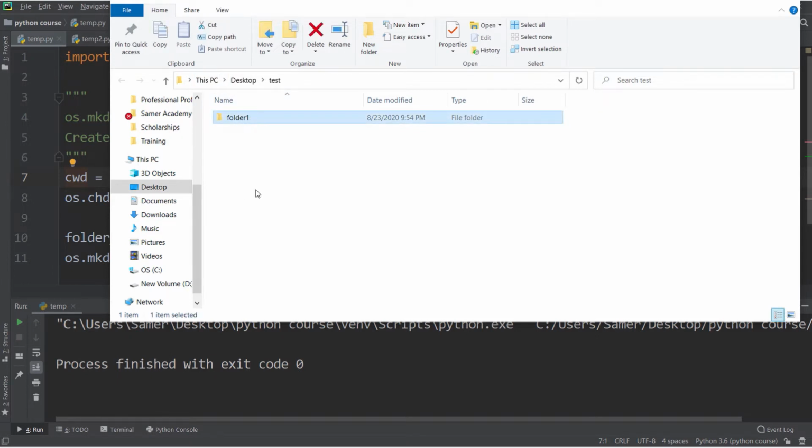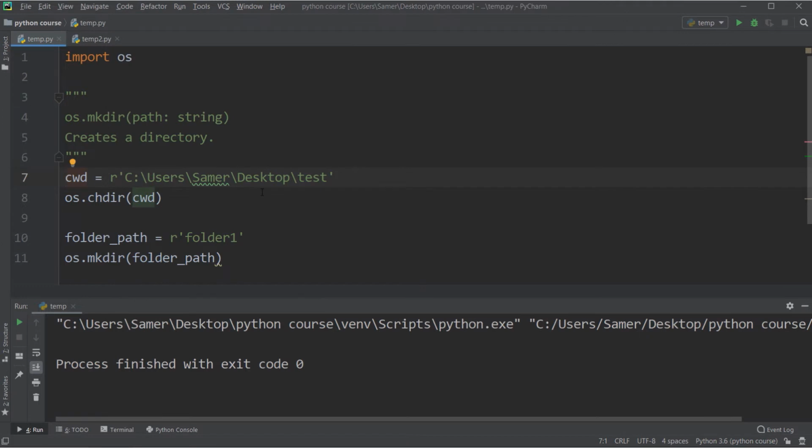Now let's upgrade our example. Assume I want to create a folder within a folder within a folder and so on. So something like this. I want to create folder4, which is inside folder3, which is inside folder2, and so on.